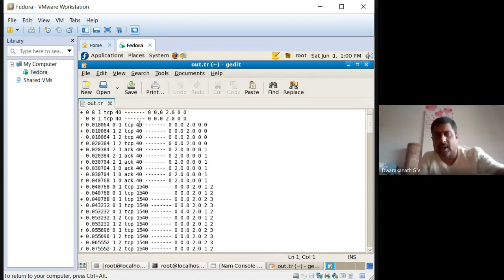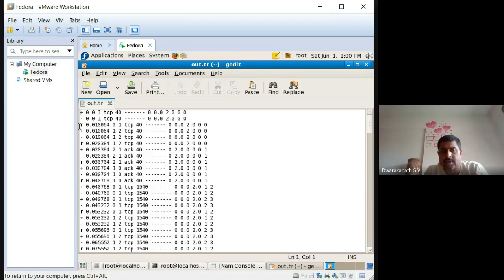Everyone, I am telling you very clearly. Again, I will tell what the columns are for. R is in the event significance column here. The first column is the event significance column. There, plus, minus, R, D will be there. Plus indicates enqueued, minus indicates dequeued, R indicates received, D indicates dropped. The second column indicates time. The third column indicates the source, from which the packet is moving. The fourth column indicates the destination node.